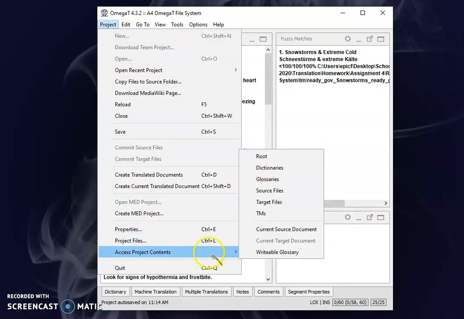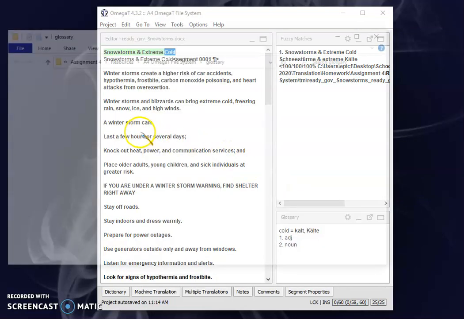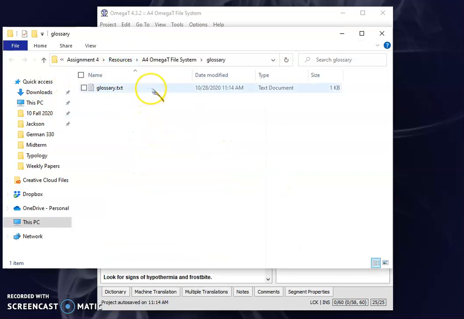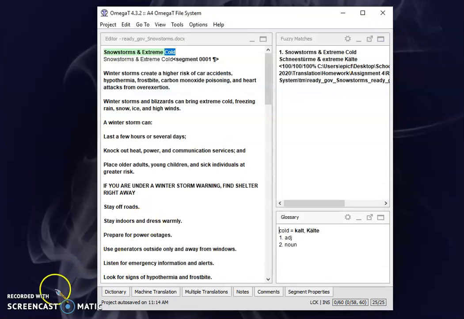If you hit Access Project Contents from the project, you can open up glossaries, and it'll give you the option to load in a glossary that you already have. And if you want to use this glossary elsewhere, you can simply come into the OmegaT file system that is created for each project that you've done, and come into the glossary folder and you'll find your glossary right there. That should answer any questions that you have about the glossary and about term-based usage in OmegaT.